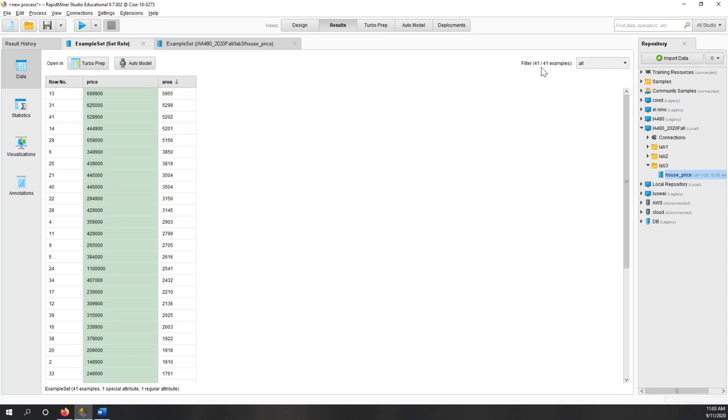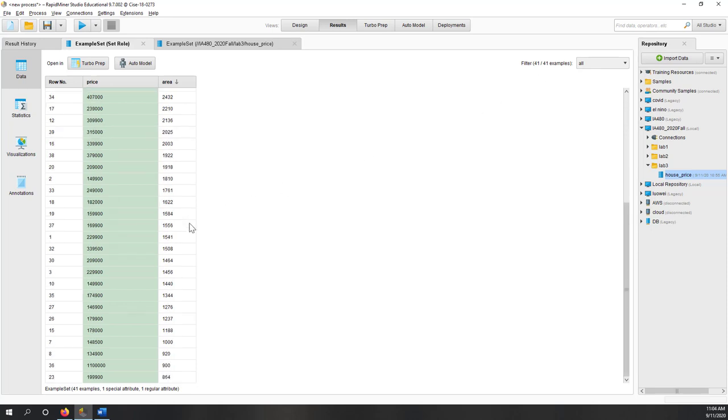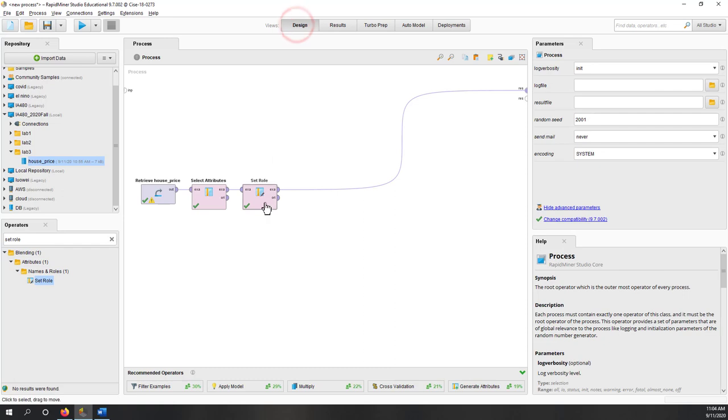And here you can see we have 41 examples. That means we have 41 records of house prices in our data. I would say it's a very small sample size. Ideally, it's not recommended for a machine learning model because it's too small. All right, so that is the set role operator. So now we have set the roles.